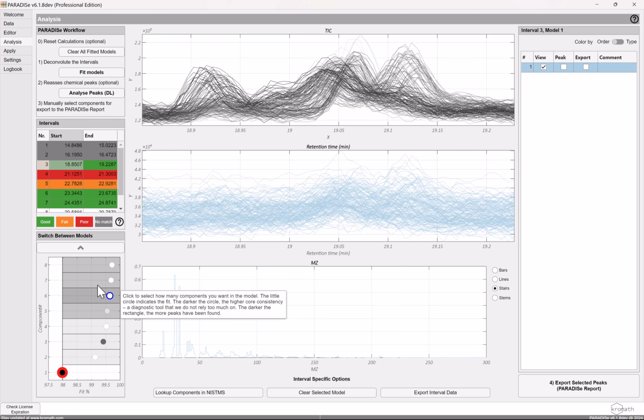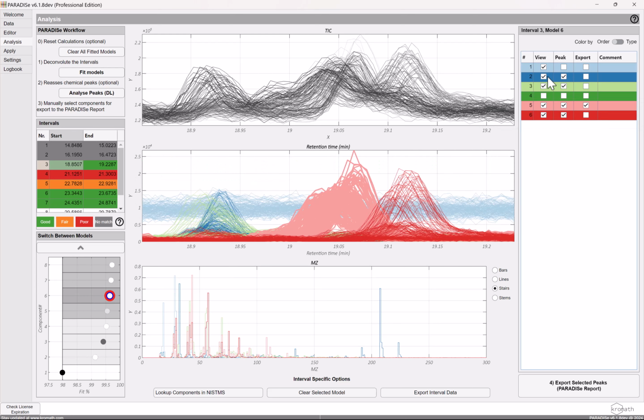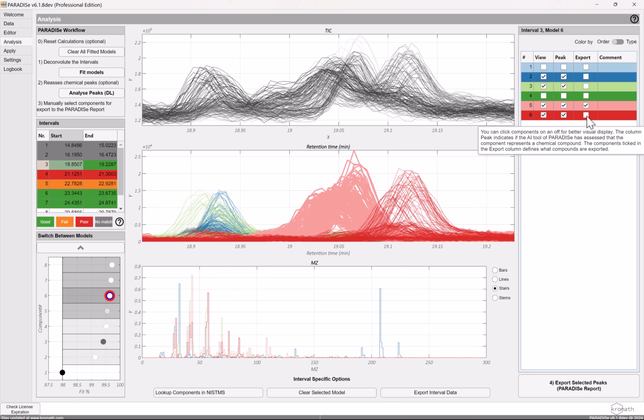The coloring down here helps a little bit because the coloring indicates how many peaks there are. And actually, let me go to the 6-component model. Well, you can see that there's a green line that's probably modeling some baseline. So I might remove that from the view so I can better see the other ones. And it seems like I actually find 4 different peaks. And if I want to export these 4 peaks, well, then I should click the export button here, like that.